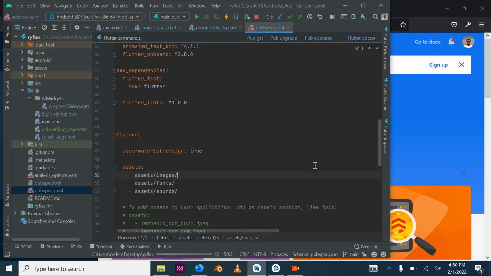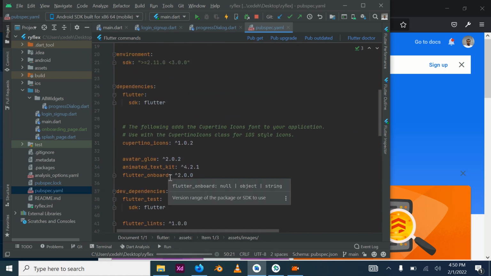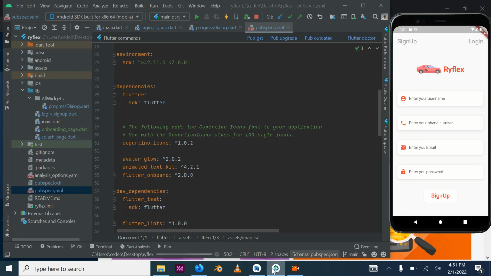Then in our next tutorial, we will talk about how to connect our sign up login screen to our Firebase. In the next tutorial, we will be talking about that. Don't forget, this is looking nice.